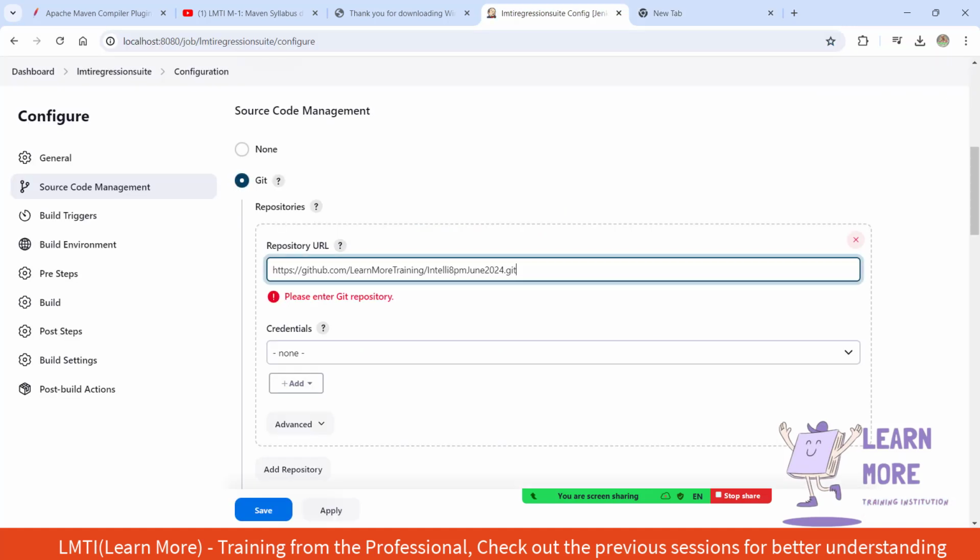Now the Git link which I have provided is a public repository, right? When it is a public repository, we don't need any authentication.